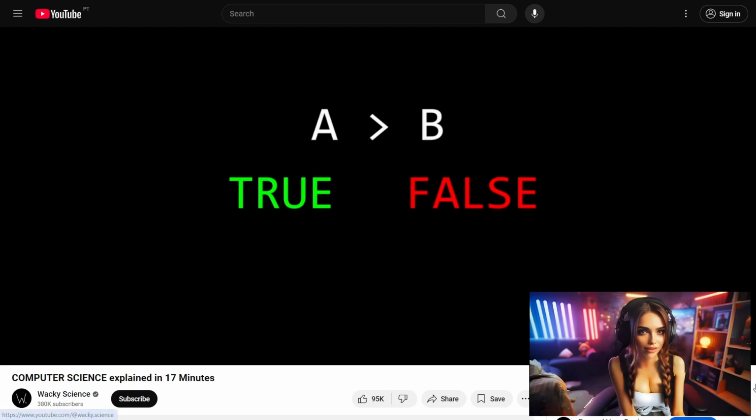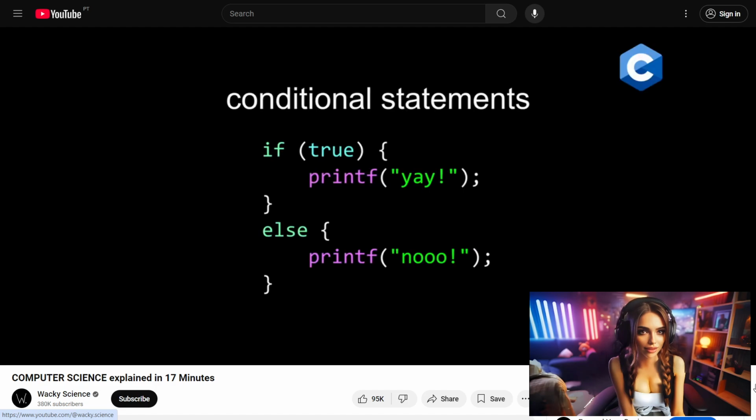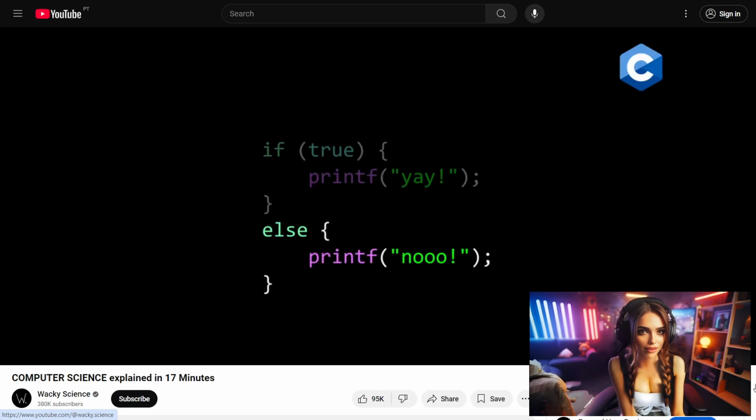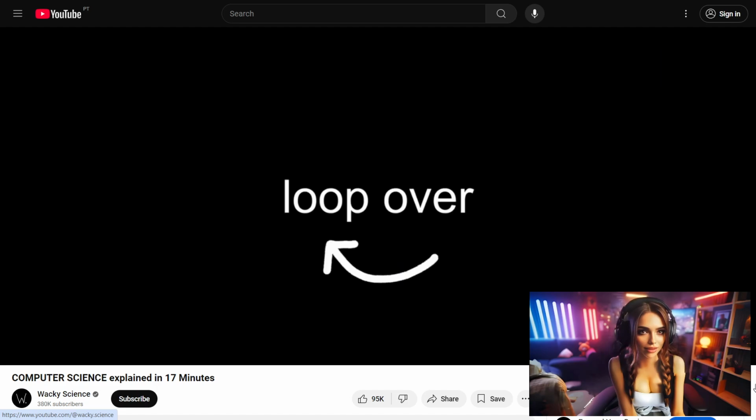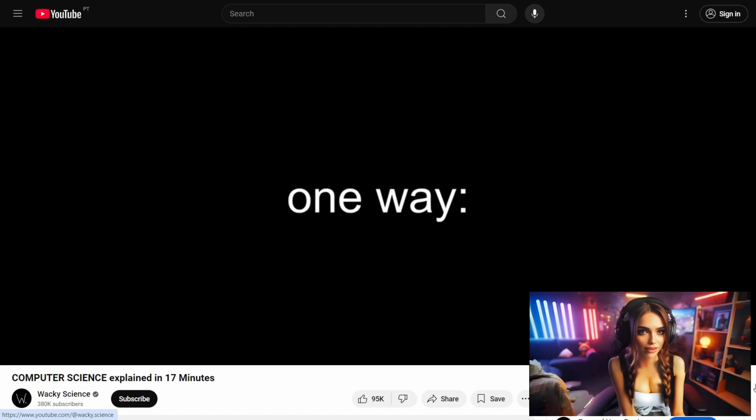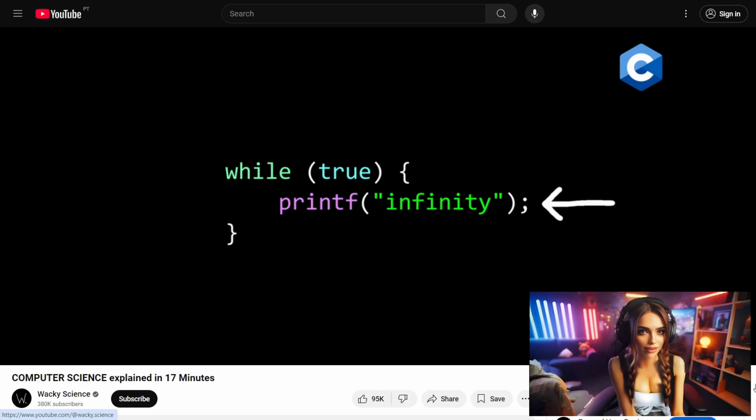They can be true or false, which are the possible values of the Boolean data type, and allow you to write conditional statements. If some condition is true, do this, else do that. Booleans can also be used to loop over certain parts of code. One way is with a while loop. While this condition is true, this code will execute.